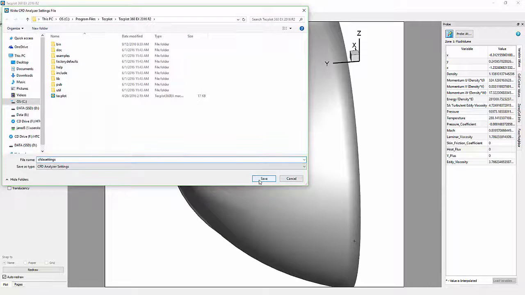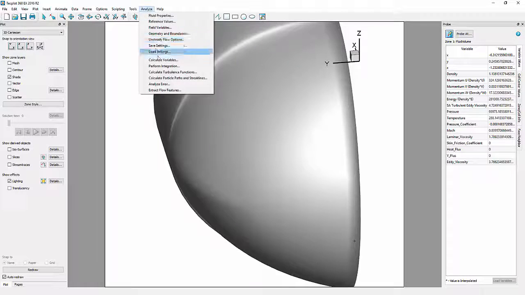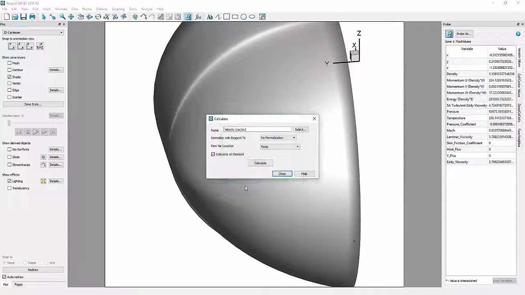At any point, the saved file can be loaded back in and all of the settings we just set up will be restored. Now, we can finally open the Calculate Variables dialog and select Velocity Vector. Keep all the defaults and select Calculate to generate the velocity vector variables. Having Calculate on Demand toggled on will defer loading of the new variable until it is needed in the plot.